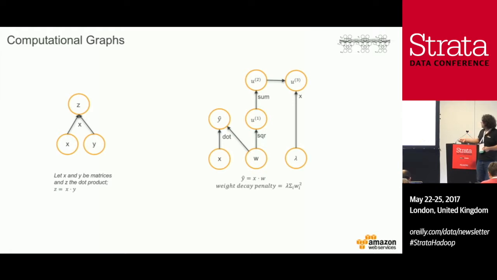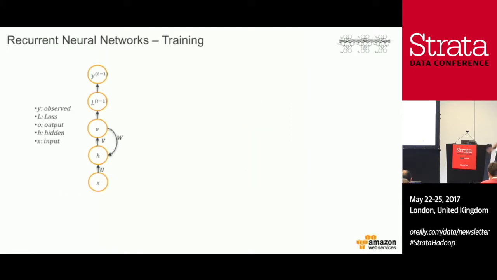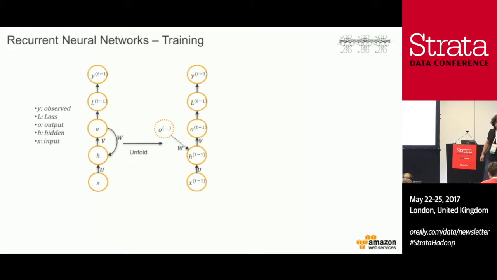So you can actually represent a computational operation based on a graph. That would be a recurrent neural network. And you start doing something called unrolling it through time.